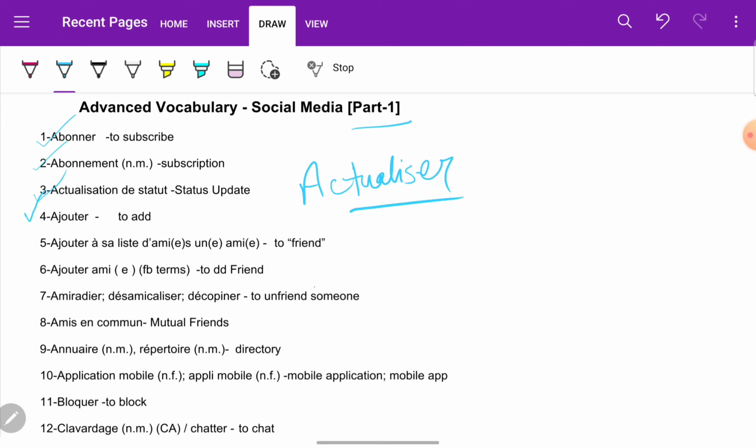Next, ajouter, to add. Next, ajouter à sa liste d'amis, un ami. So liste d'amis, which means friends list. So adding someone to the friends list. Okay. Next, ajouter ami, to add friend.